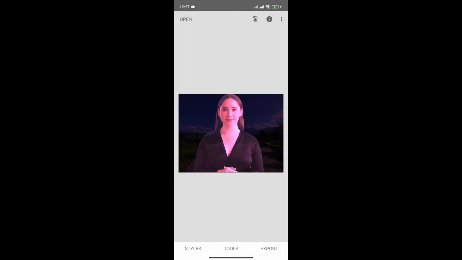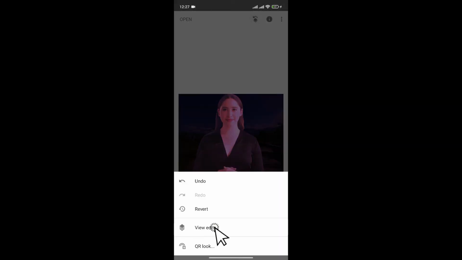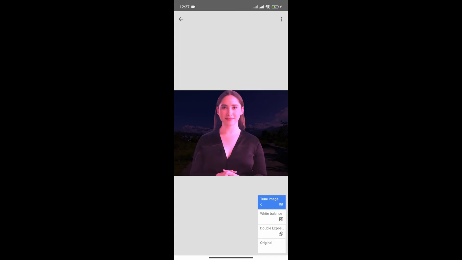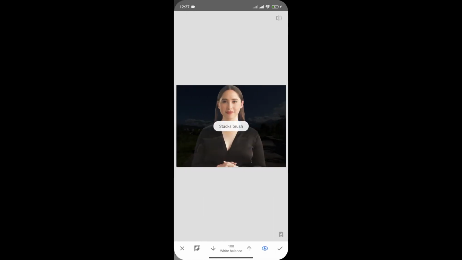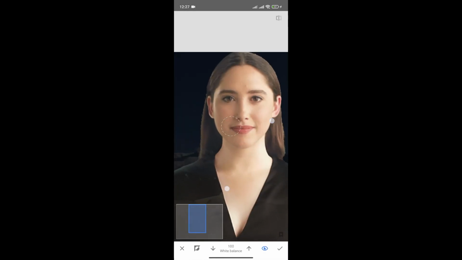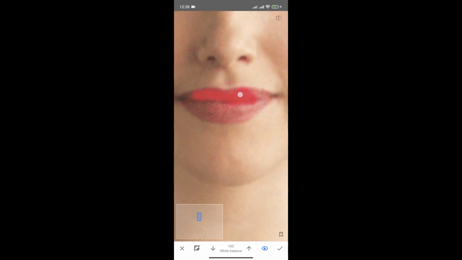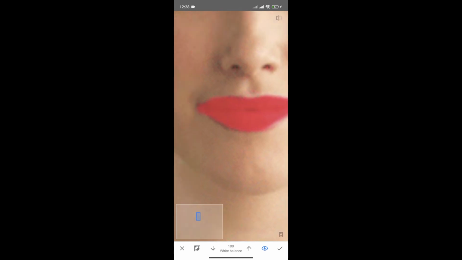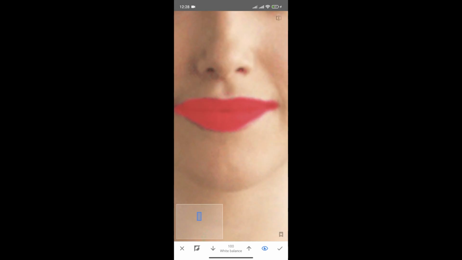Now what we have to do is click here to see the layers and click on View Edits. From here, click on White Balance. Click here to edit the white balance. Now zoom the area of the lips. All you have to do is brush over the lips. Be precise where you want lipstick color.